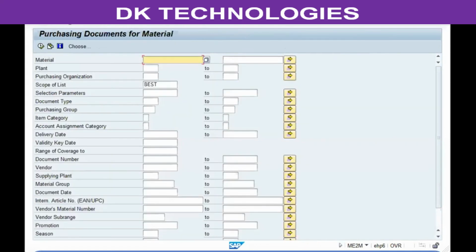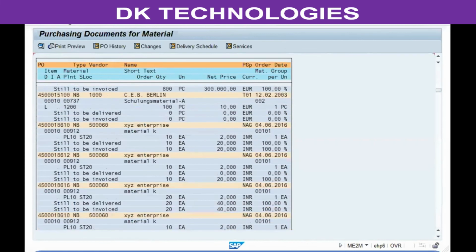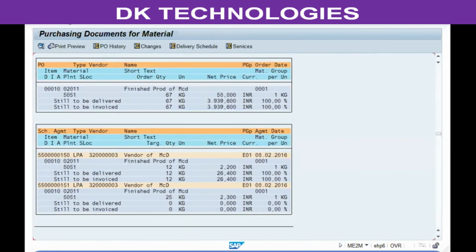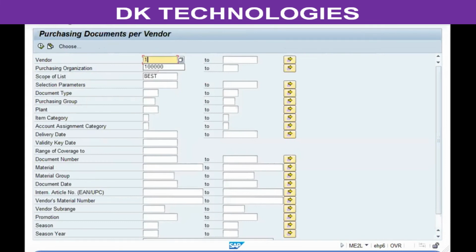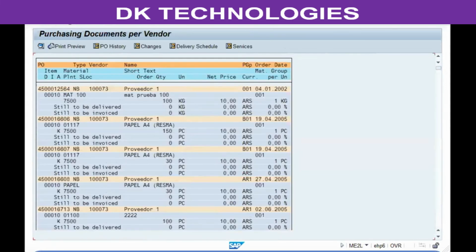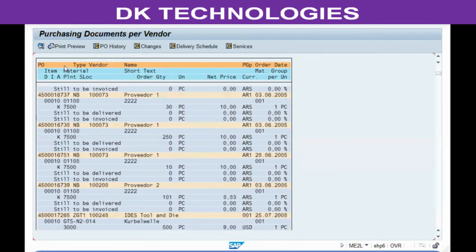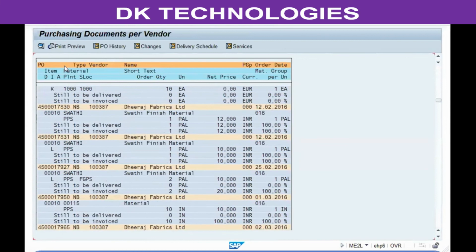ME2M is list by document number. So here I can enter a range of material numbers and click on execute, and the system will show me all the purchase orders created by material number. So based on the material number, it will show me the purchase orders which have been created. Or if you want to search by vendor, you go to ME2L, enter the range of vendor numbers, click on execute, and it will show me the document of the purchase orders created by vendor number.